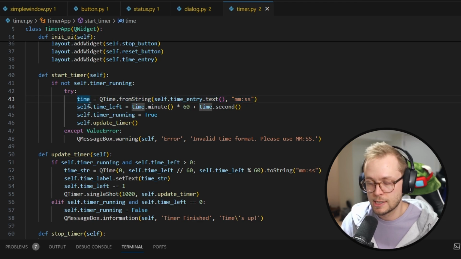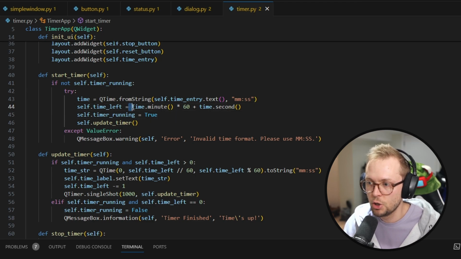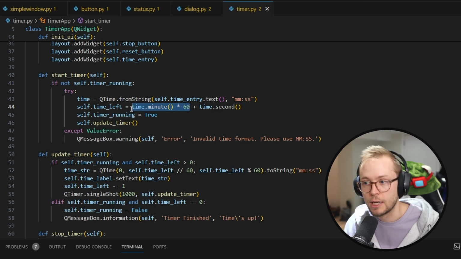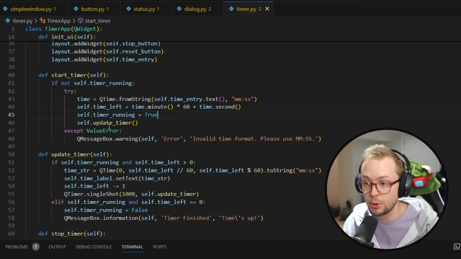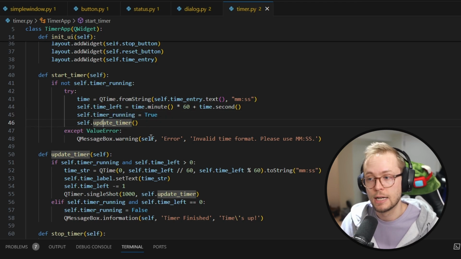And then we're assigning that to time. Time will then have a minute and second. And then here we're just doing time.minute times 60 so that we can convert that into seconds and then add on the seconds there at the end. Then we're going to set that the timer is running to true, and then we're going to call update_timer.